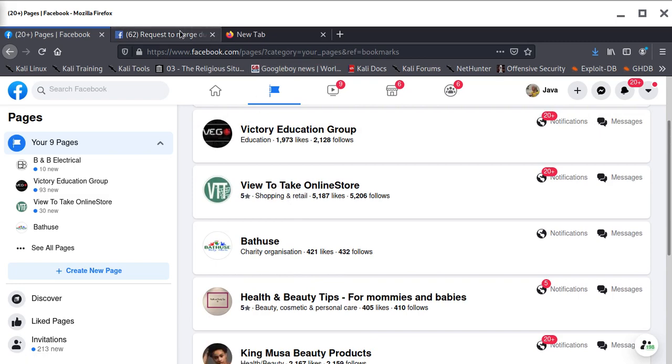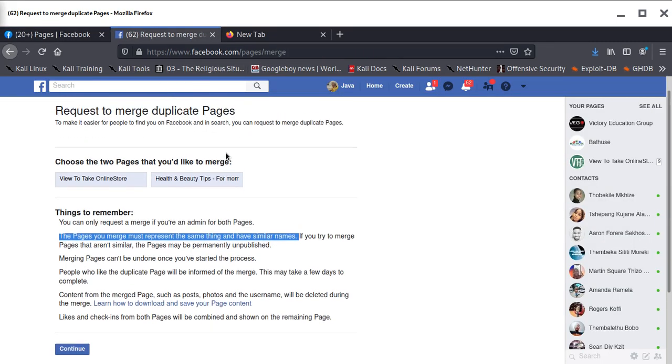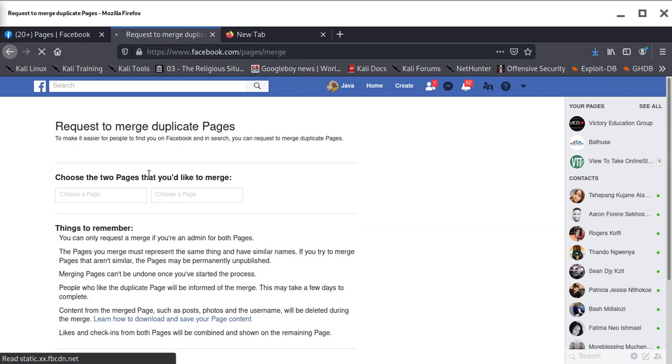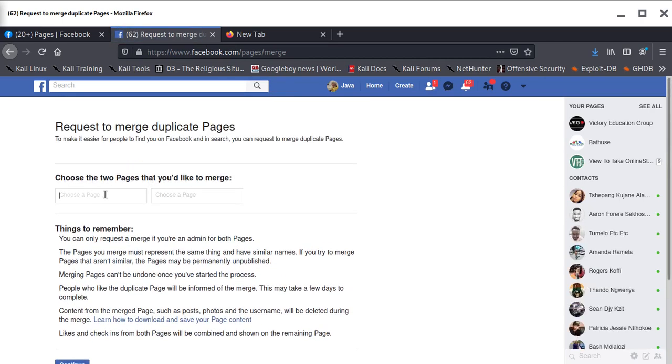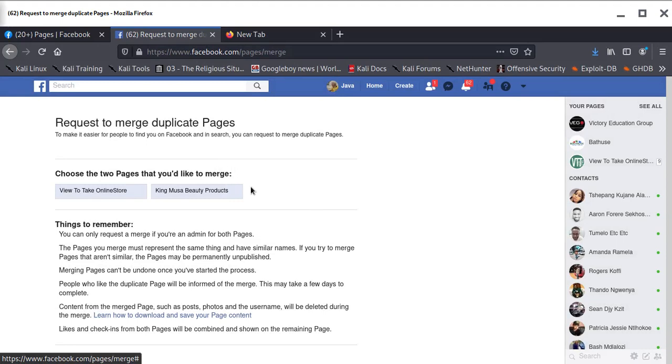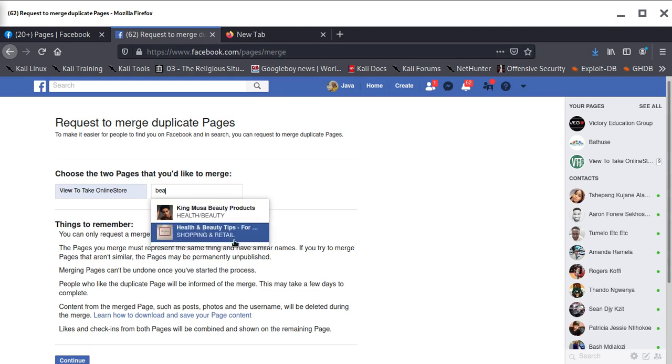So you go to facebook.com/pages/merge. Let me refresh. You can look for ViewTo Tech, and also you say Beauty. Well, let me try to merge this. It said no. That's the message we get. But if you say Beauty, get that.